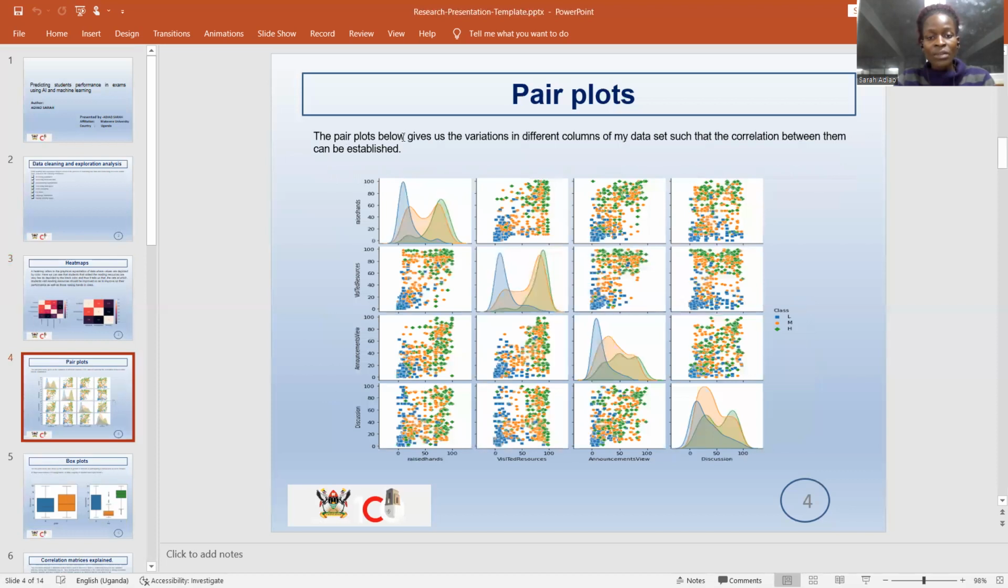You come down here, there is also a pair of plots that I made on my data set. It gives me a variation of different columns in my data set, like for example, raised hands, the number of times students can raise hands, visit resources, discussions, and many more.